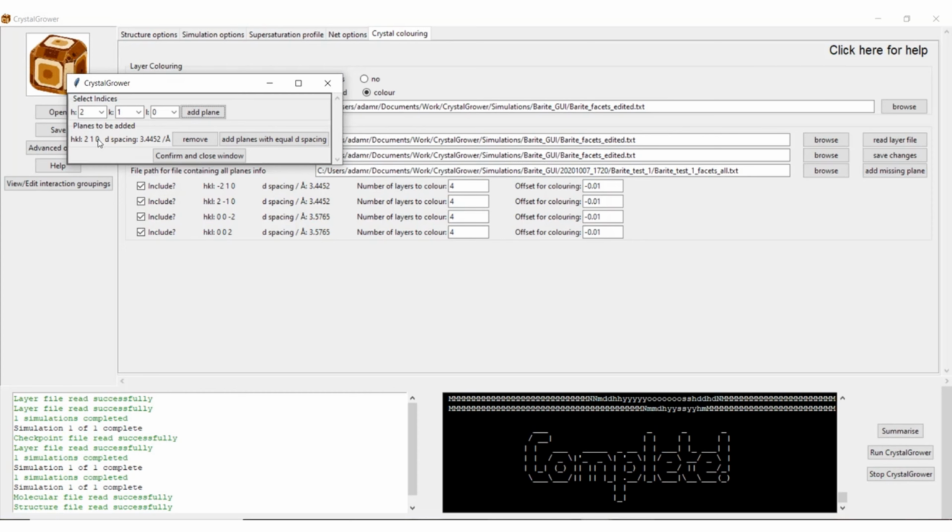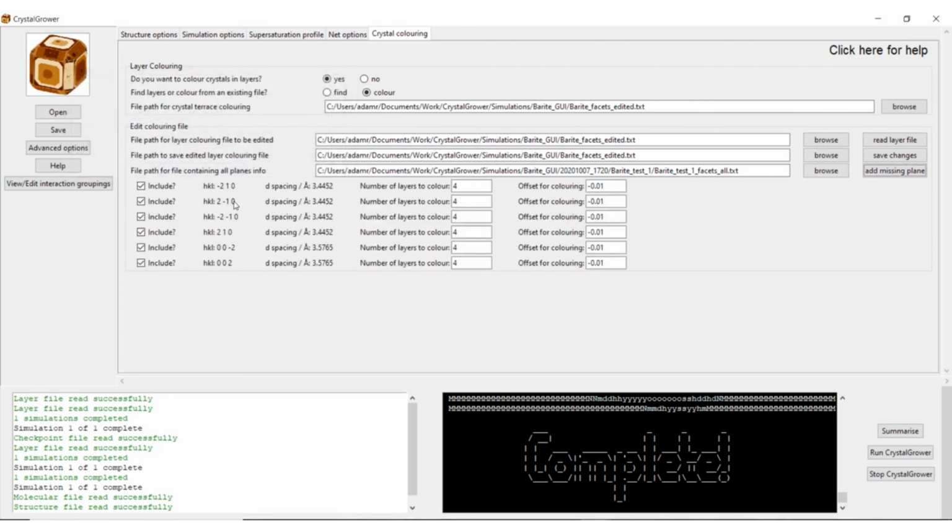So you can see it's now showing us the 210 plane, which is extracted from that file. And it's given us the D spacing, which matches the -210 facet here. But we also want the corresponding negative plane. So you can either just type in -2-10 and add the plane, or you can click Add Planes with equal D spacing, and you can see now that it's picked up the -2-10 plane with the same D spacing. So we can now click confirm and close window, and that will now add those 2 extra planes to our list. And this list is always sorted by D-spacing.